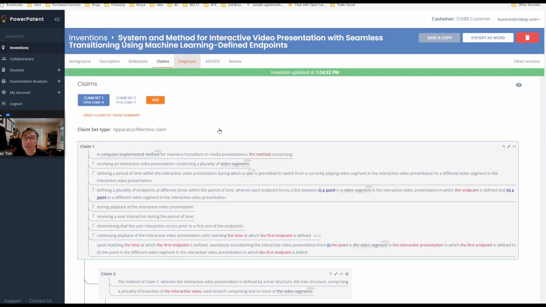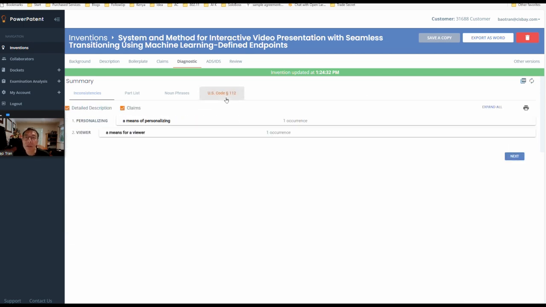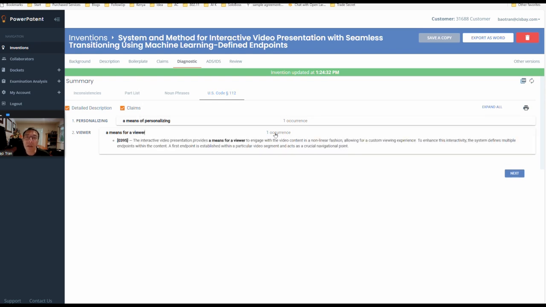We can run diagnostic and look at the different part lists and make sure that they don't have any duplicates, like phase 302, phase 305, identified phase. You can scan that and correct them as needed. It also checks for functional claiming, like means for personalizing and means for a viewer. And you can look at how it describes what the means are, the structure for the means.